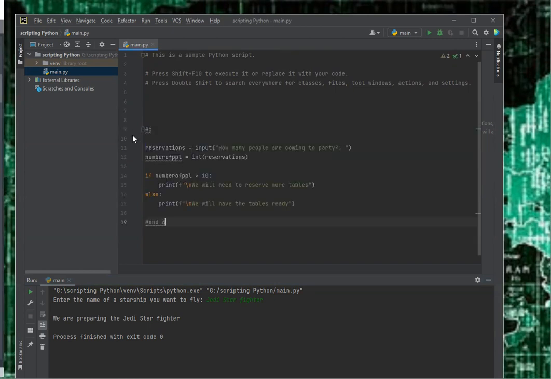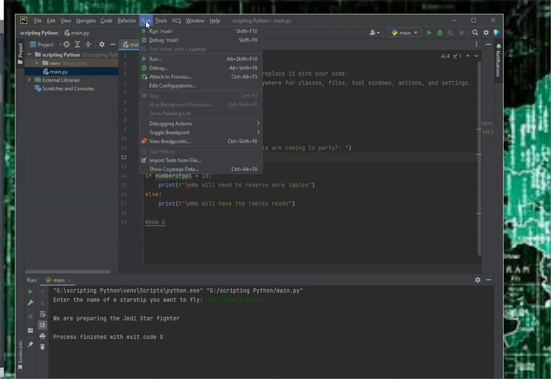Reservations. So how many people do we have coming to the party, right? That's what we want to know. And we're storing that in the reservations variable. Then we're taking that value and we want it to be a numeric value, so we're using the int function, right? And then we have number of people, so we're storing that in the number of people variable. And then if the number of people is greater than 10, then it's saying we will need to reserve more tables, right? So we're at max capacity at that point. We need to get more tables. Else, we will have the tables ready, right?